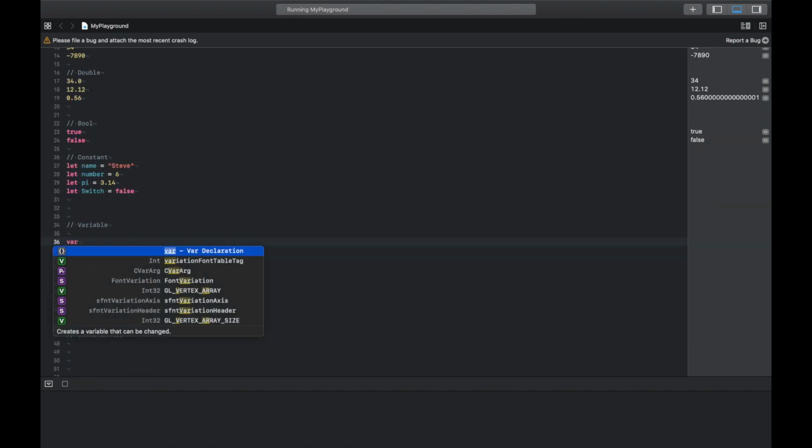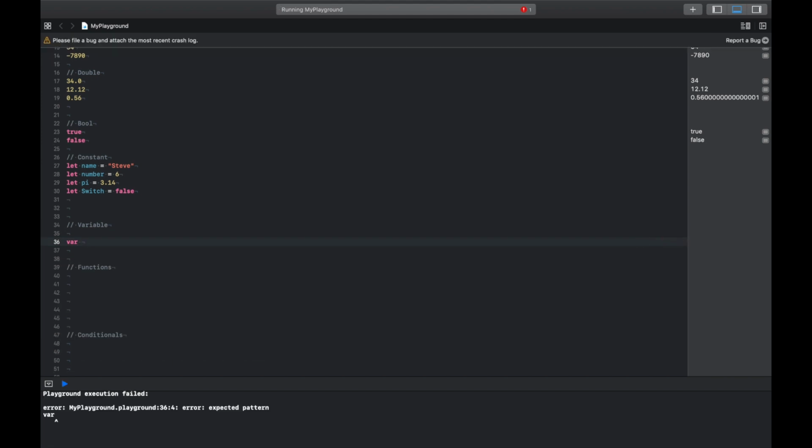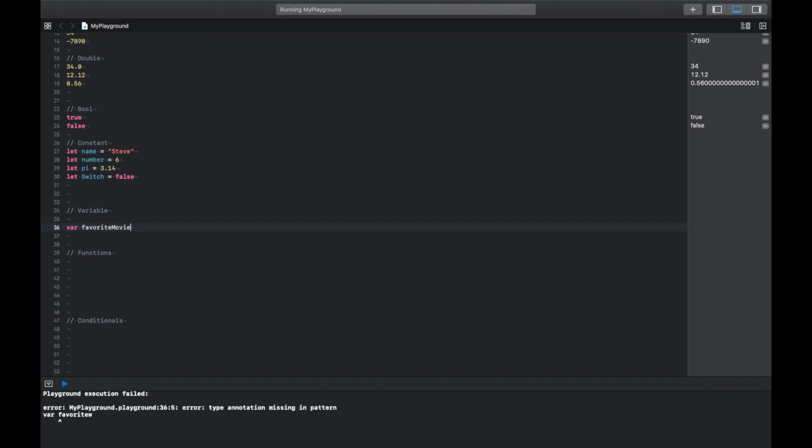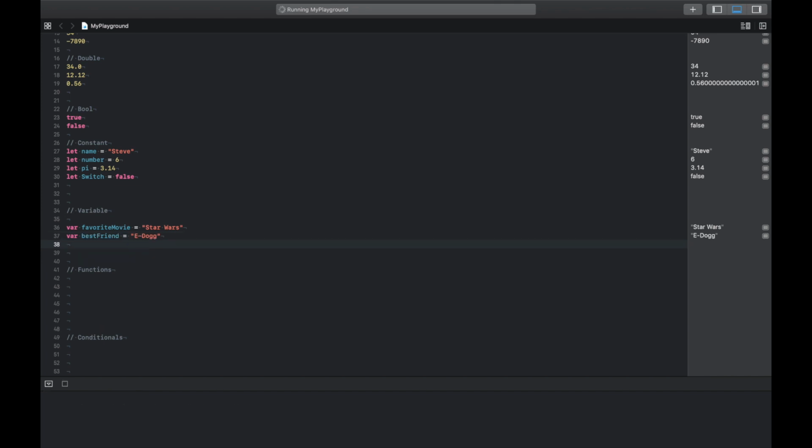Variable. To declare a variable, we use var. So same deal, var. Okay? We're going to call it favorite movie equals Star Wars, okay? Notice what I did here. Lowercase f for the first word, capital M for the second word. This is camel case. This is something that you also have to remember how to use. Best friend equals. So that is how you declare a variable, all right? Same thing with numbers and anything else.